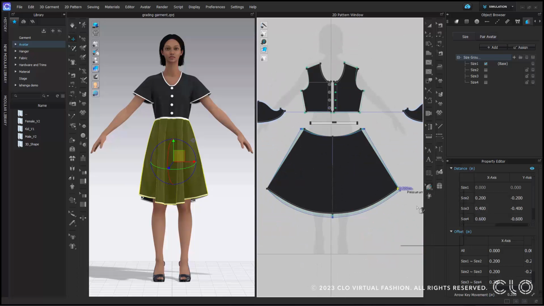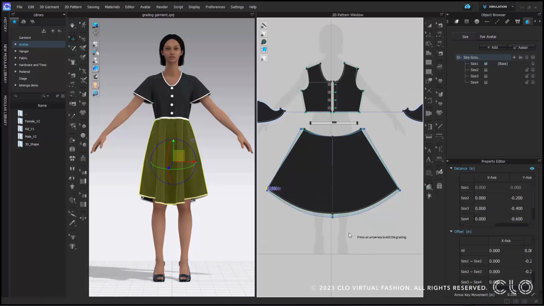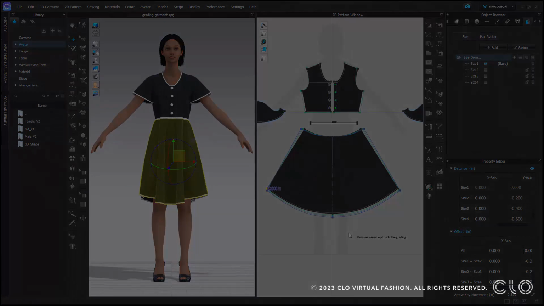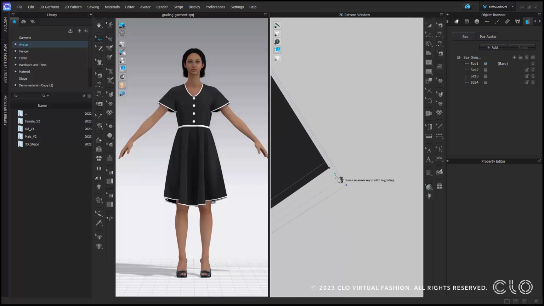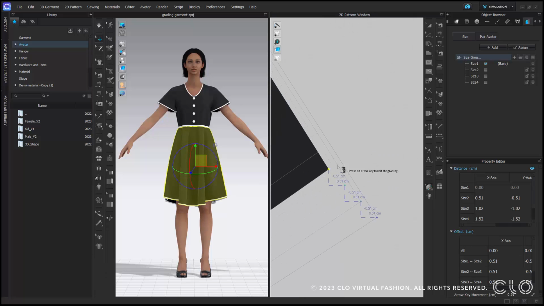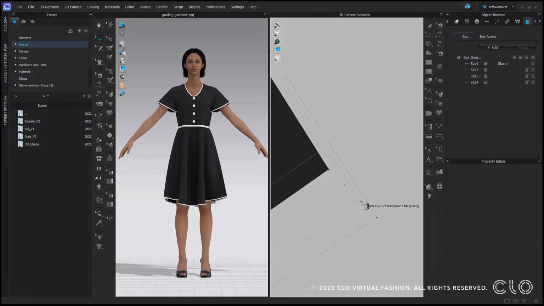And over here, the same again, copy the rule and then find mirror paste. This time I'll paste it on the Y-axis. And one final grading improvement, you'll now be able to see your X and Y measurements for your graded nest in the 2D window as well as in the property editor.